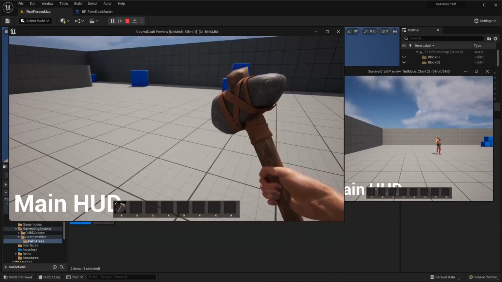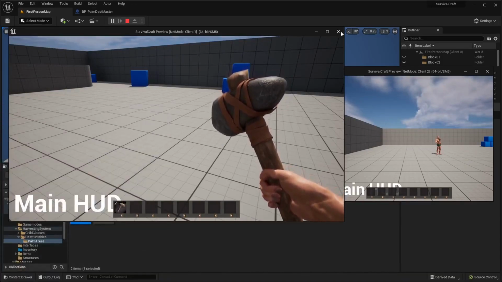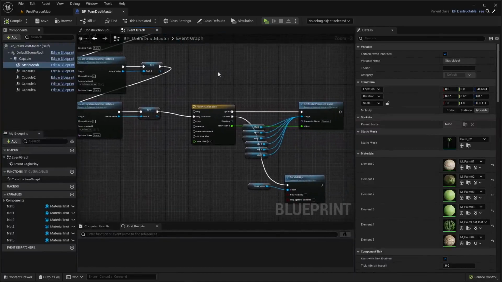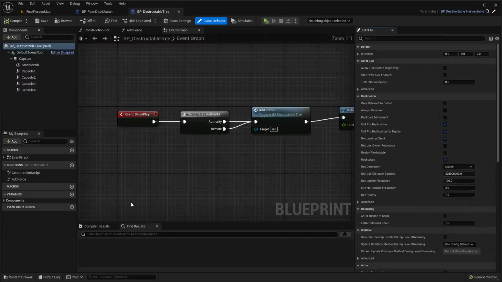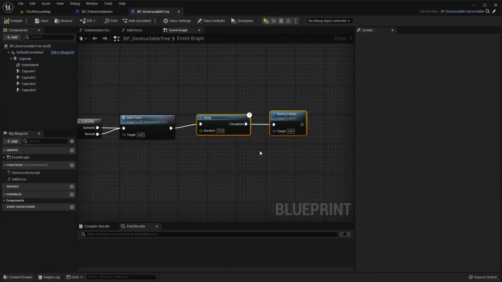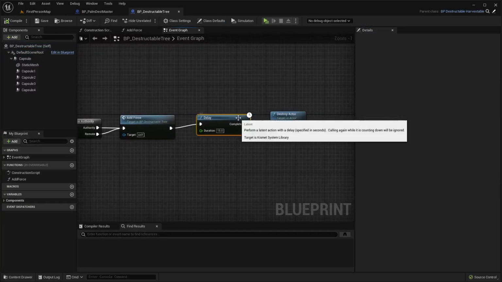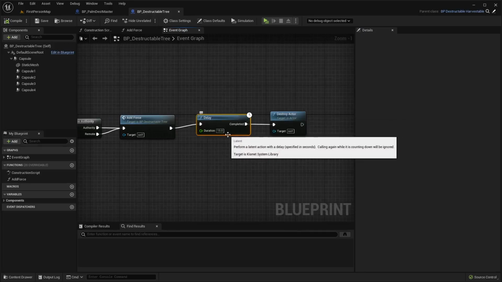Now if you wanted to adjust this, you can make it so it takes a little bit longer to despawn or fade out. The way that you'd update that is first you'd go into your destructible tree, and we have this delay to destroy actor. So you could increase that.